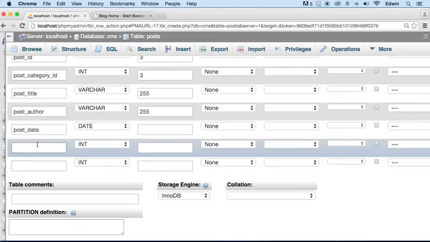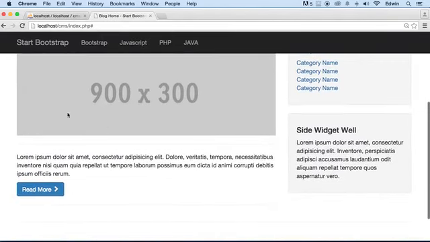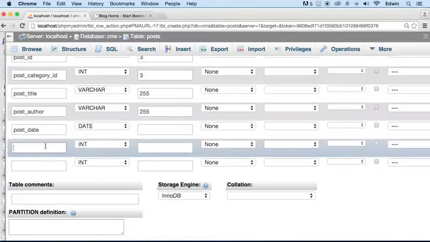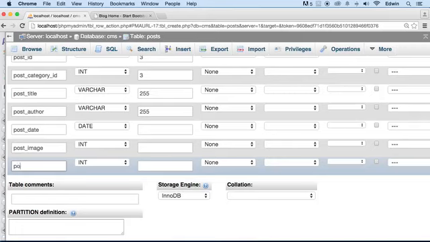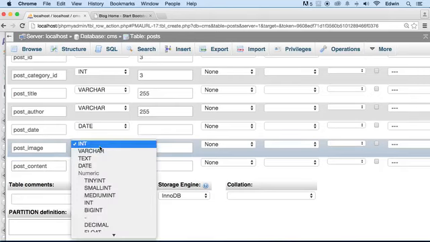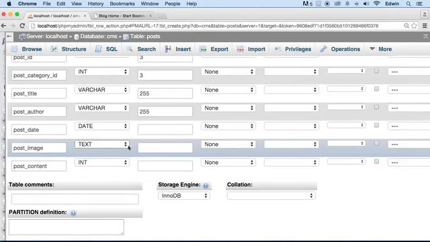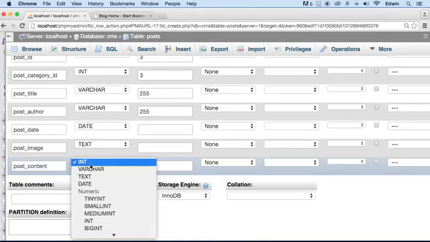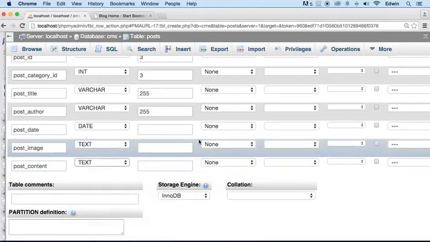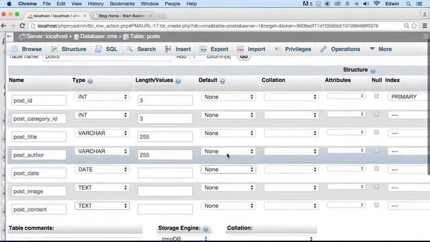And what else can we do here? Let's go back to it and read. Post picture and content is next. So post image, post content. Let's make sure that the image is text, just in case, and post content is text. All right, I think we're good here.